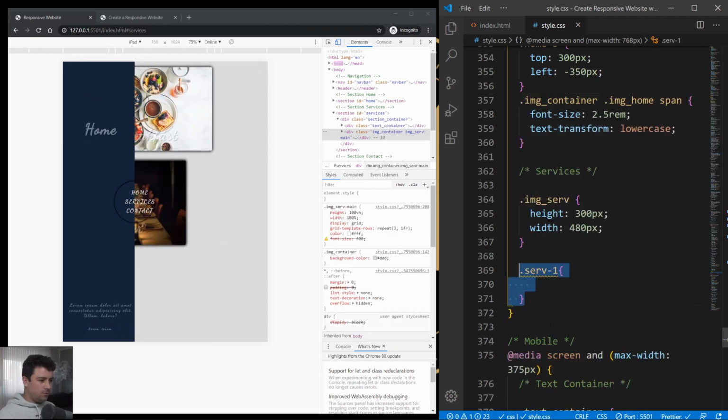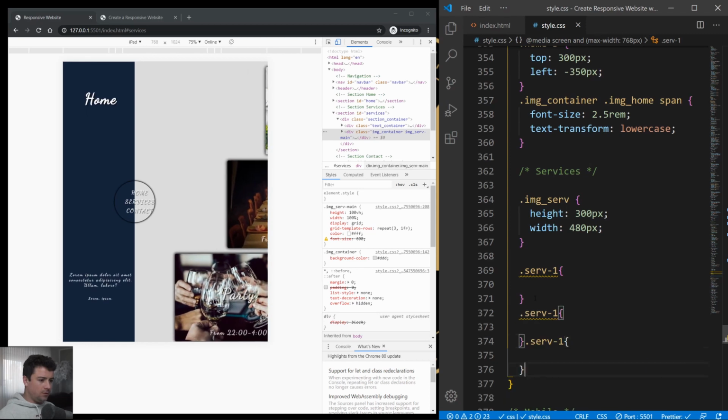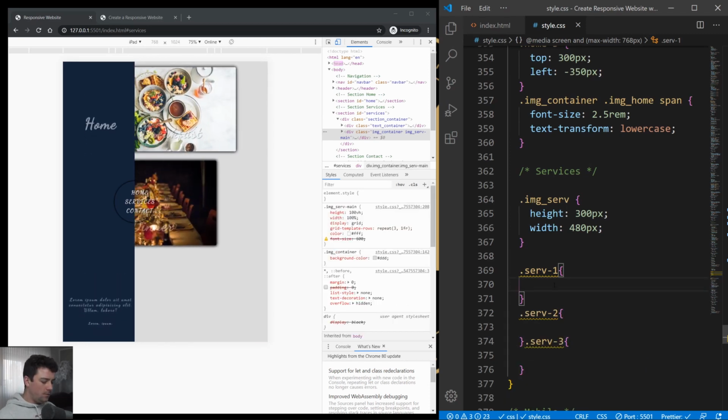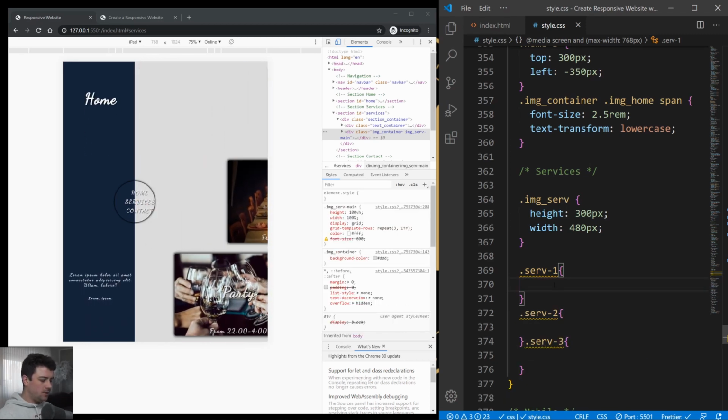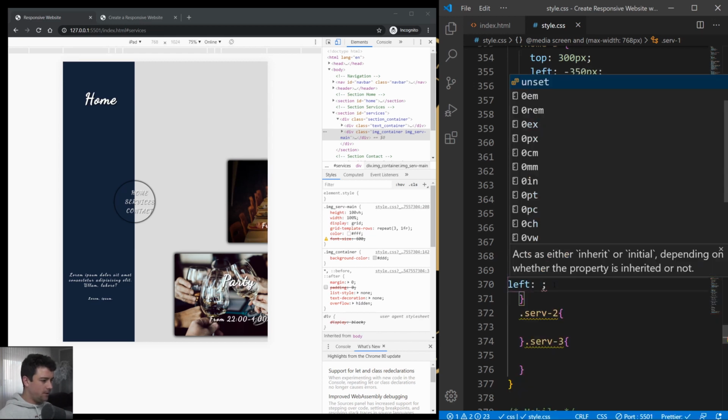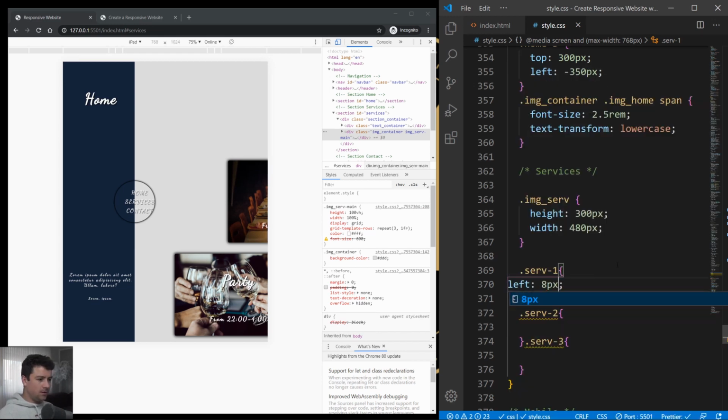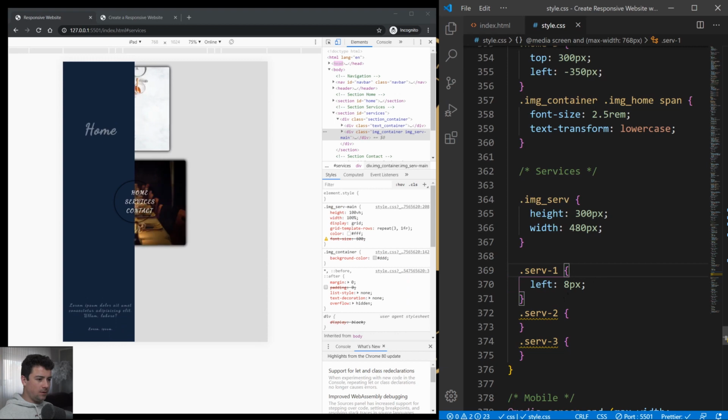We're going to start with serve 1, serve 2, and serve 3. For serve 1, we're going to remain at the top with 20 pixels, but we're going to change left to 8 pixels. And actually, this is all that we need to change.